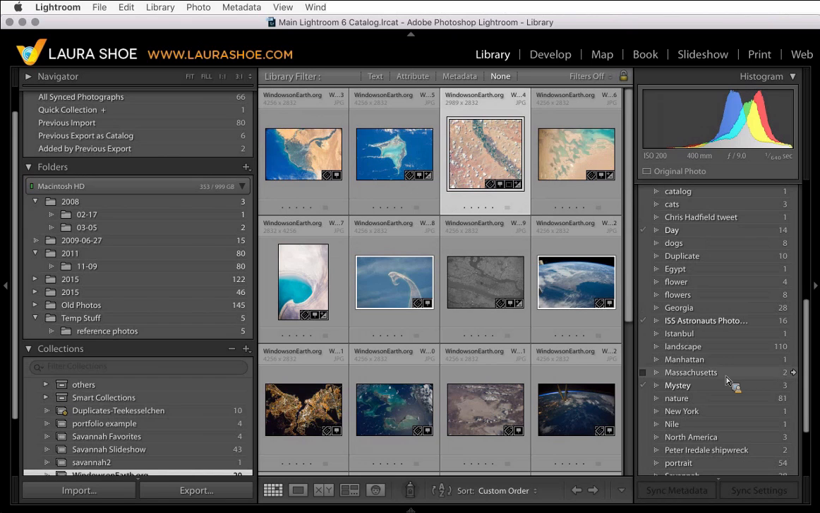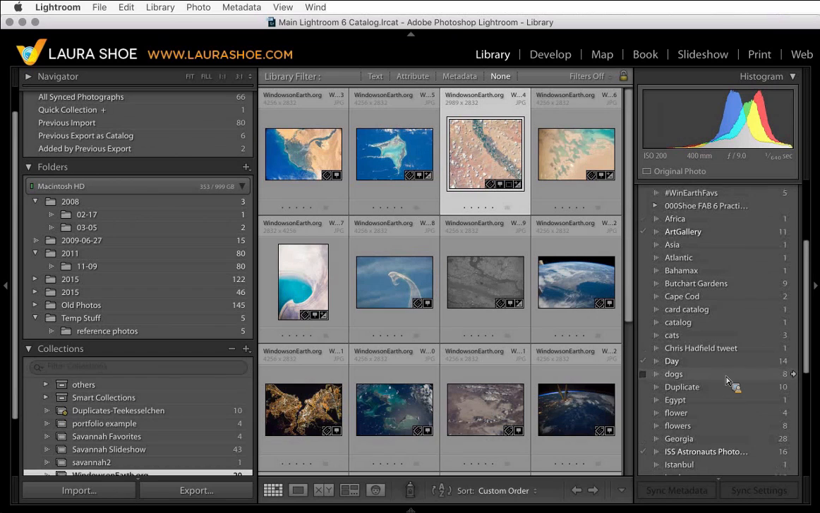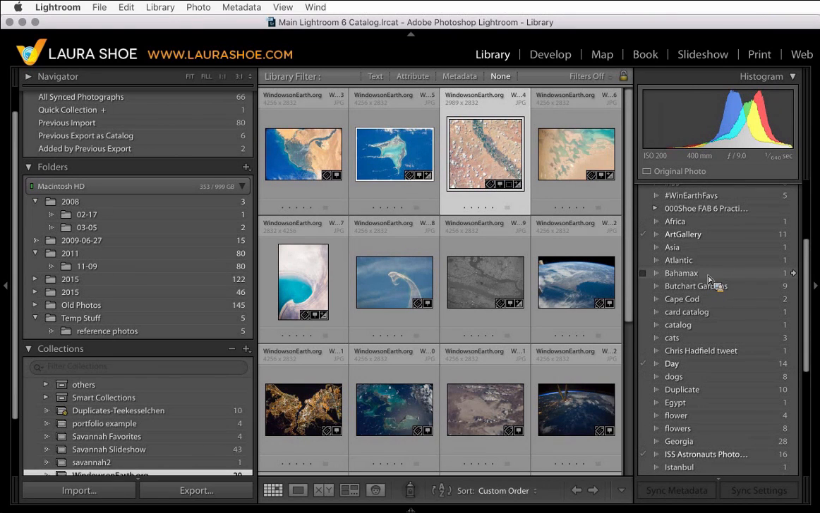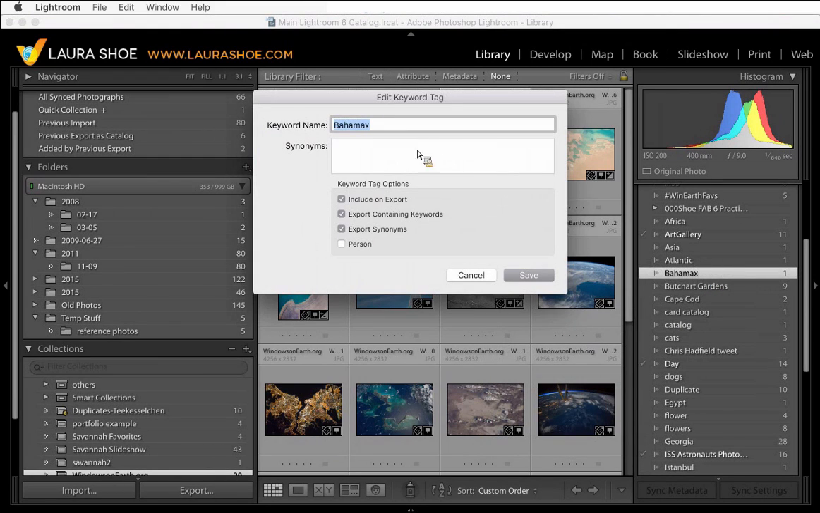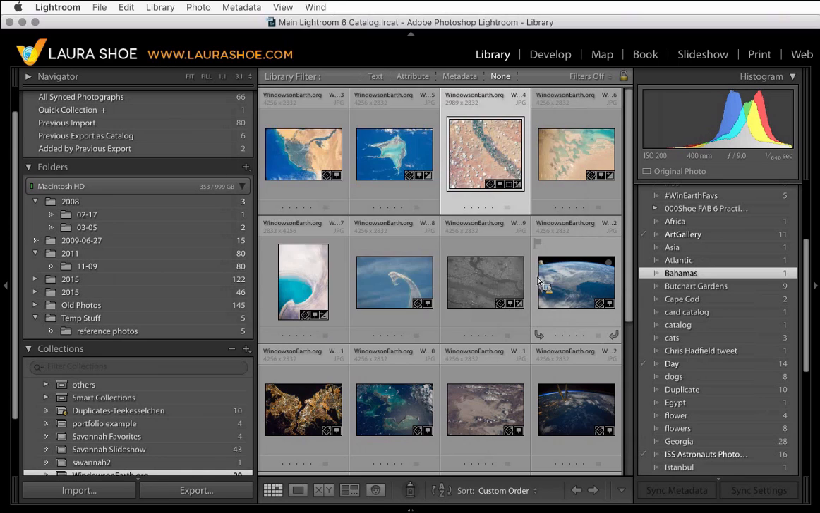The next thing I'm going to cover are misspellings. Here's Bahamas, but it's spelled wrong. I'm going to right-click, and you're going to hear me say right-click a lot in this session because generally, to do something in Lightroom, you're going to right-click. Of course, you have to know where to right-click. I right-clicked on the keyword, and to rename it, I'll choose Edit Keyword Tag. And then I'll simply change the spelling here and click Save. And it's been renamed here.